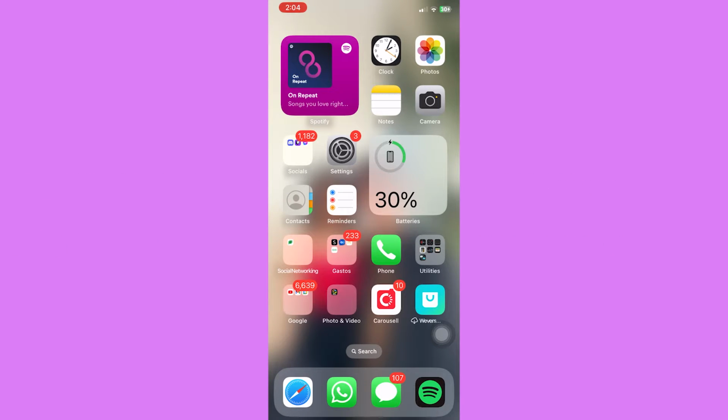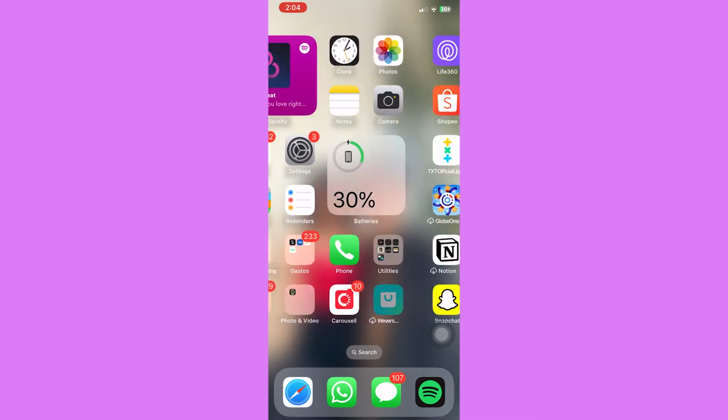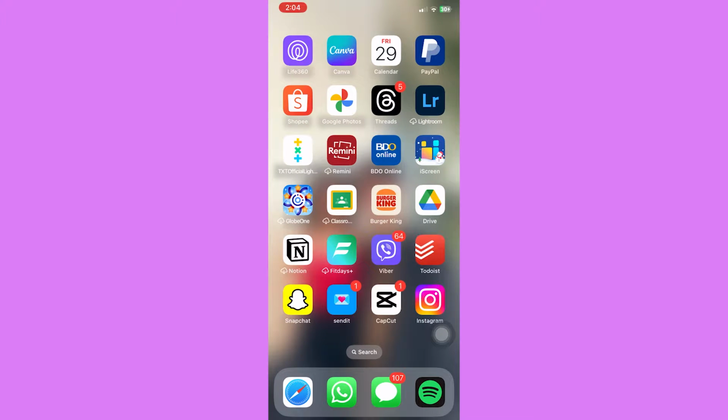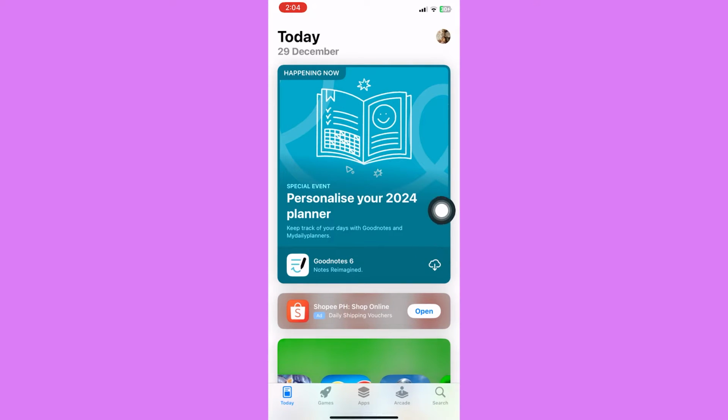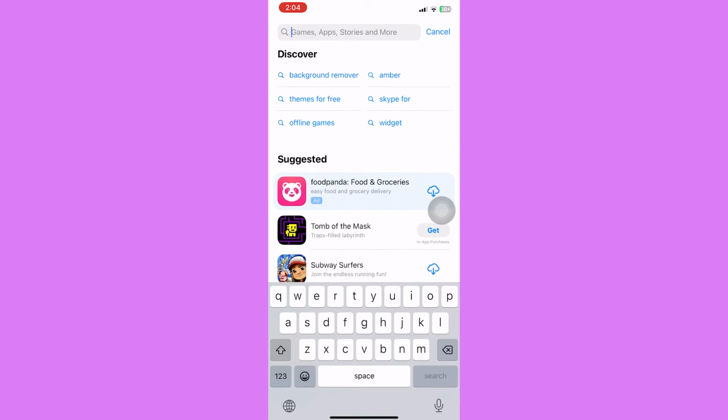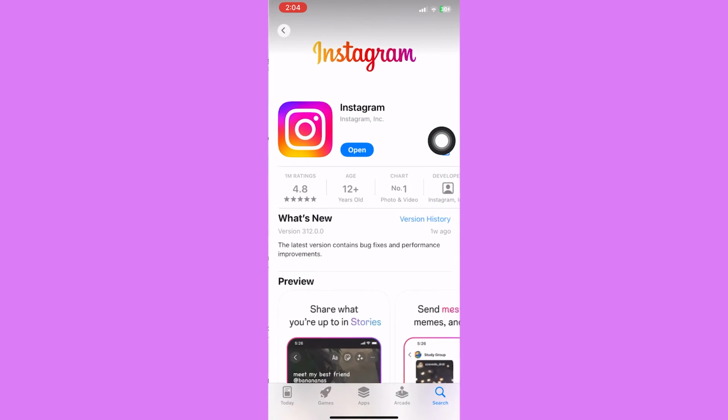So first step is to make sure that your Instagram application is up to date. This is important since if you have the outdated version of the app, your settings might be different. So go to the App Store, search for Instagram, and then make sure that this button says open. If this blue button says update, then it means that there's an update that you don't have yet, so make sure to get the updated version.